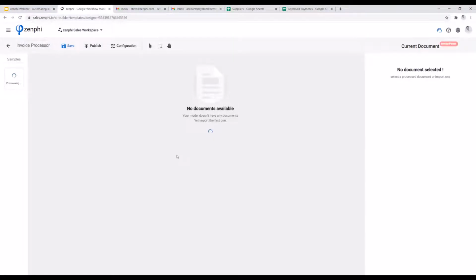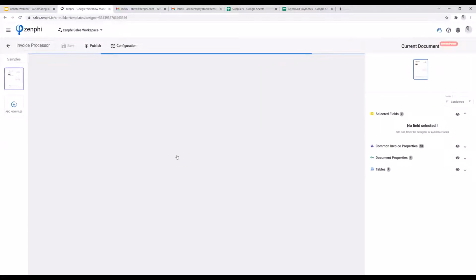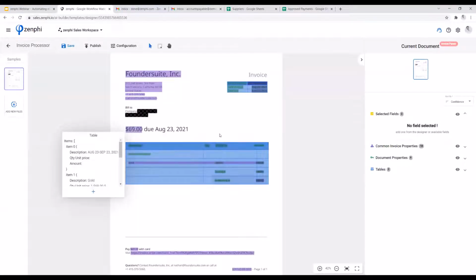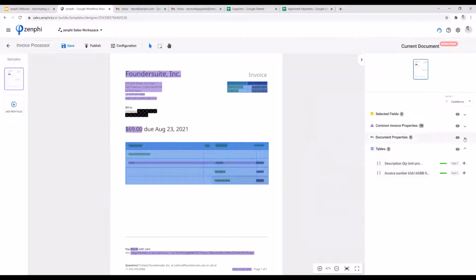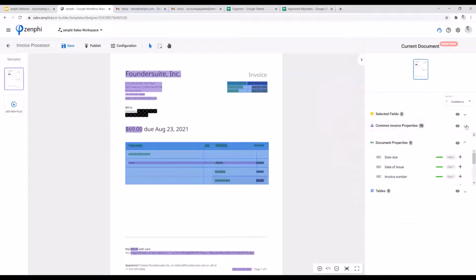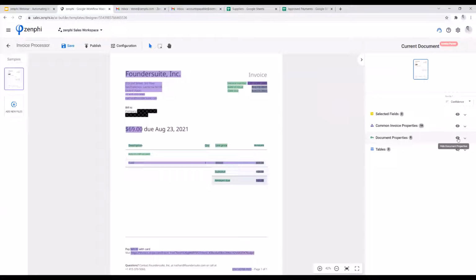And what's happening now is Zenfi is processing this document, looking at all of the available fields and using the artificial intelligence to automatically pull out common properties for this particular invoice. So you can see I've got some highlighting going on over here. On the right-hand side, here are the different types of elements that I can select and use in my AI model. I'm just going to go ahead and turn some of these off so we don't clutter the page.